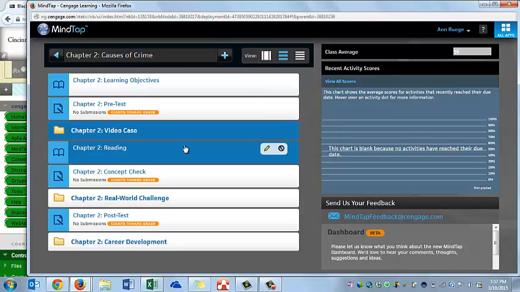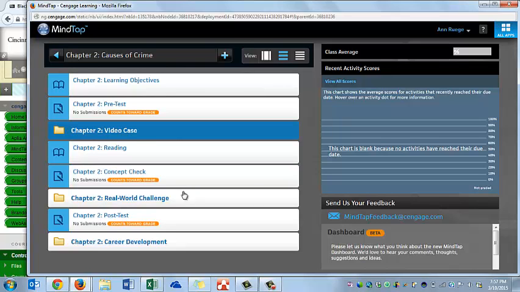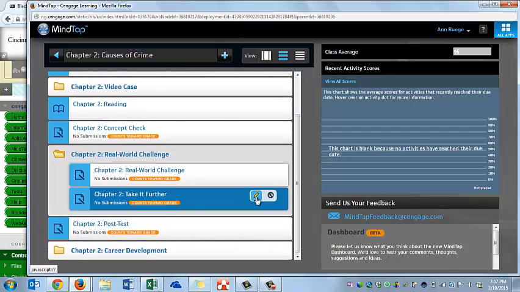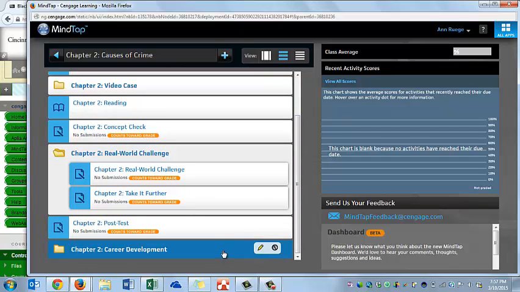Next, we'll have the reading. This is the ebook for the chapter. A concept check, which will test the student on the core learning objectives. Then students will have their real-world challenges as well as the Take It Further activity. A post-test, as well as information on career development related to this chapter.